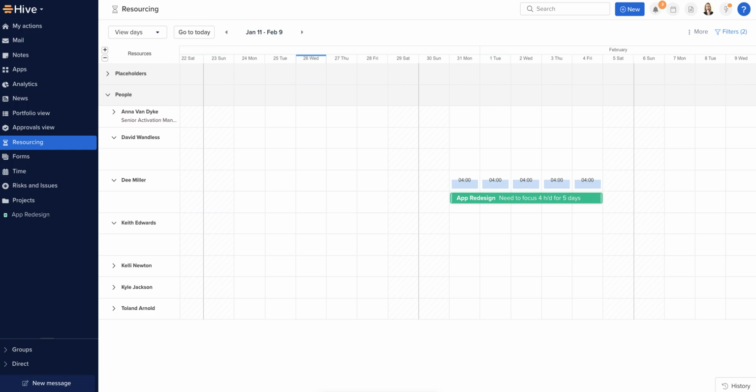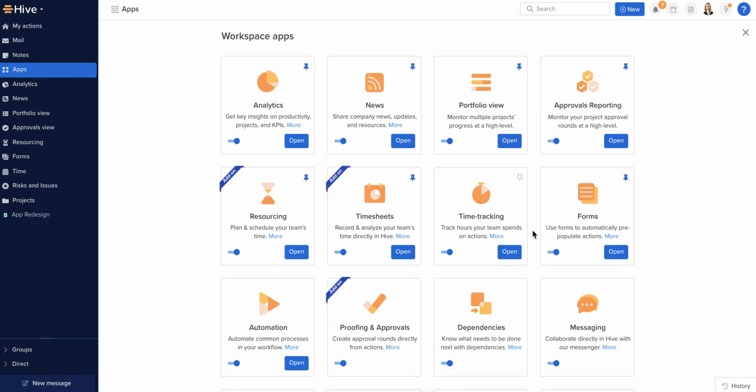Now, to resource at the task level, time tracking must be toggled on in the Hive apps so that you can enter estimates into each of the action cards. So if I return to my apps page now, you'll see time tracking is here and it is toggled on. Now, to reiterate, task-based estimates are added per person per action card.